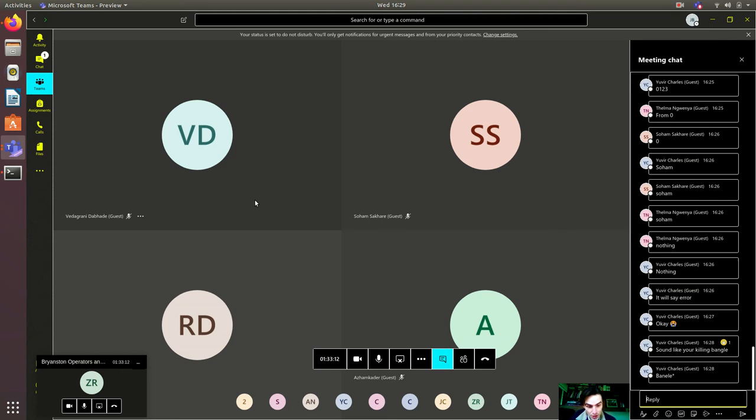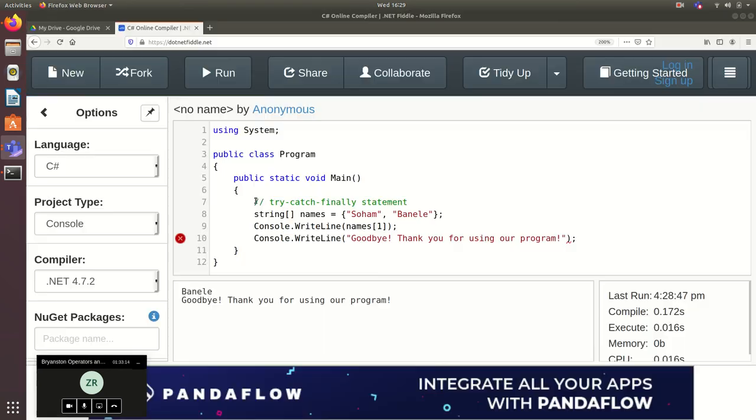Cool. Are we happy with what this code is doing? But it's very important that we say goodbye. So let's see what happens now. Let me just make it so that .NET Fiddle gets rid of this, because there shouldn't be an error there. There we go. So let's see what happens when I print out array in position 2. Array in position 0 would say, Soham, goodbye, thank you for using our program. Array in position 1 would say, Benele, goodbye, thank you for using our program. What will names in position 2 do?